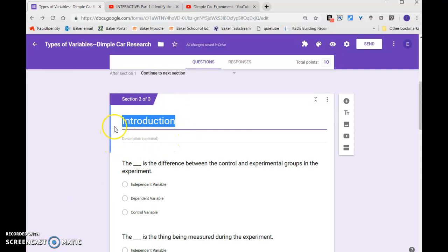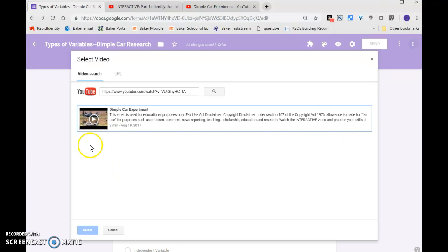And you'll notice that it selects this section heading, and over to the right-hand side is the menu bar of the things that you can insert. Well, I want to insert a video, so I'm going to go ahead and click on Add Video. And right up here is the link box to where I'm going to put the information from my video.